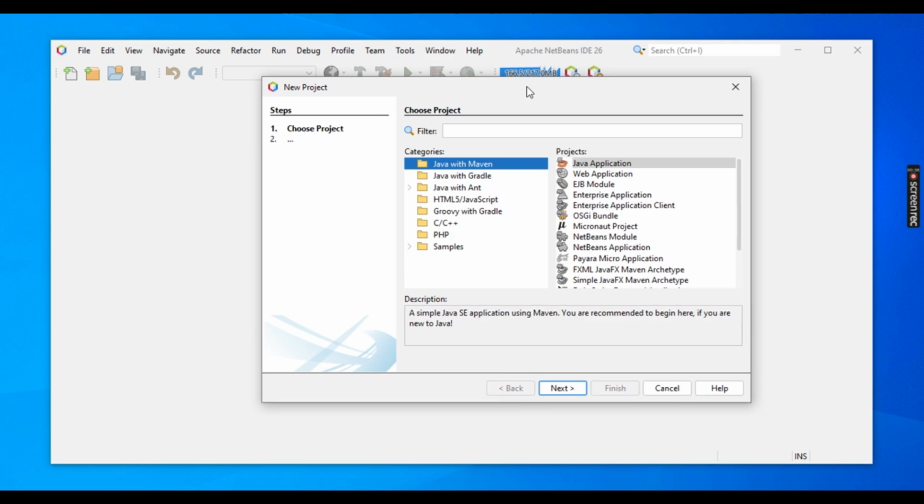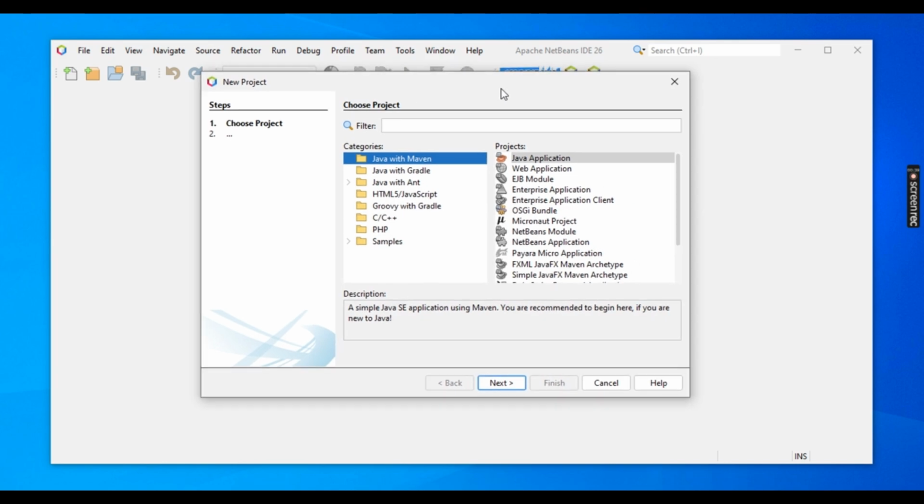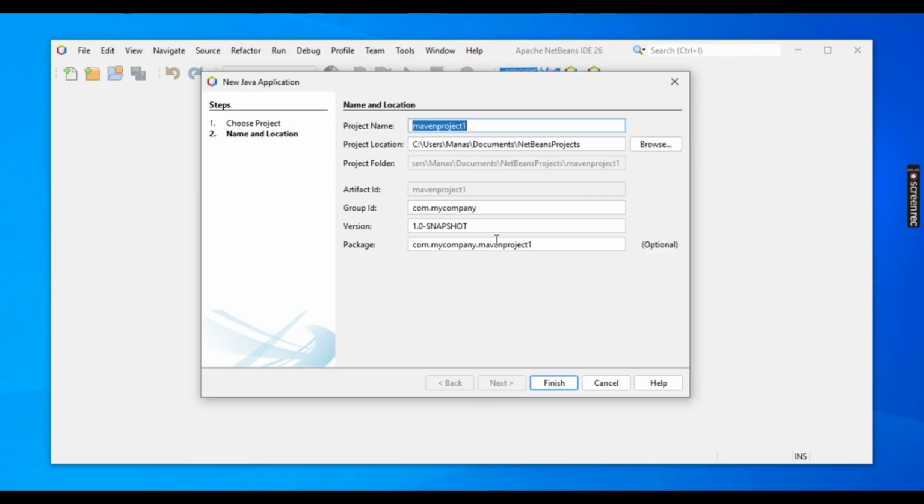Now you will have to choose the project. So since we want to make it a Java project, just simply select Java application and then select next right here. Now once you select next, name your project. You can just simply name your project anything. You can also see your project location and then select finish right here.